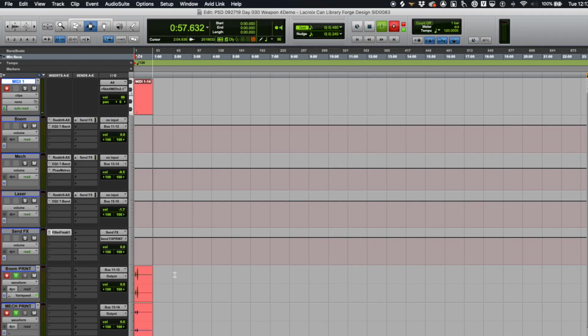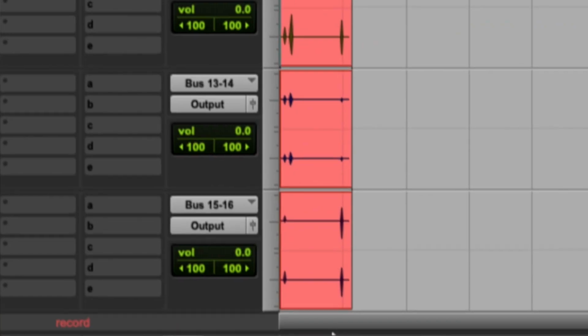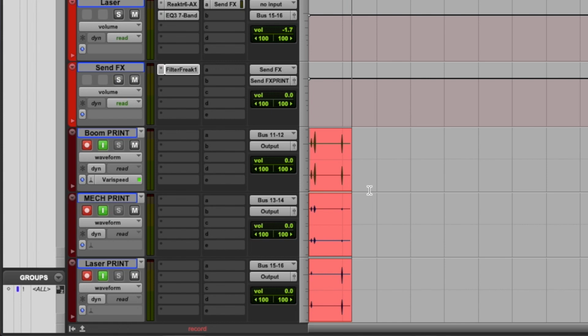I'm going to randomize until I find something that sounds cool. That's actually pretty cool. I'm just going to go ahead and rock with that. So now, when I find something cool, and here you can see all my layers, printing them all down. What I like to do is make a couple variations of it.